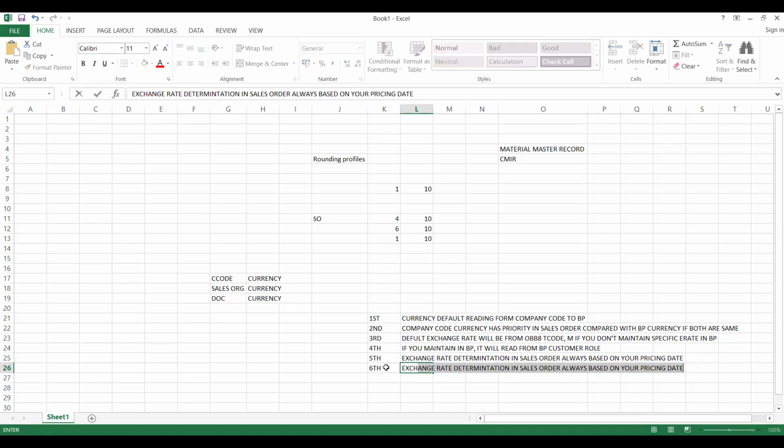Okay, exchange rate will not copy directly from SO to billing. Okay. Seventh, billing date or accounting date will trigger exchange rate on billing save. Okay, this is one thing.